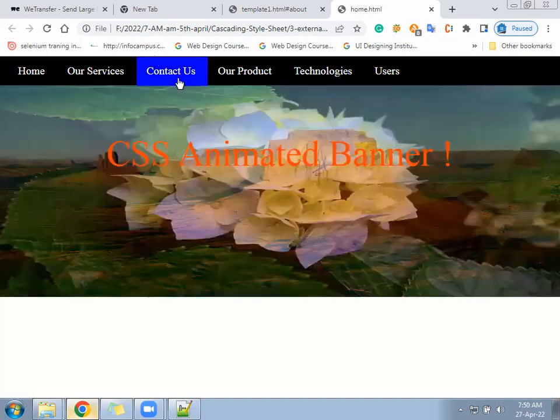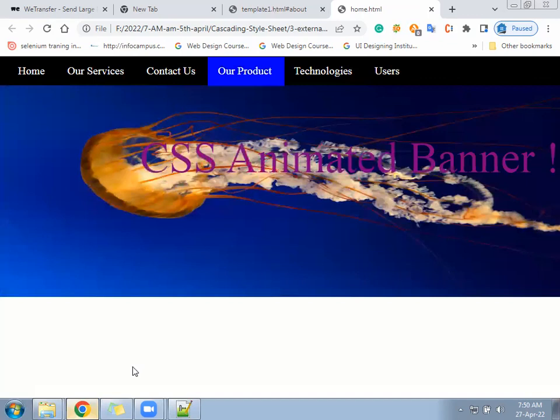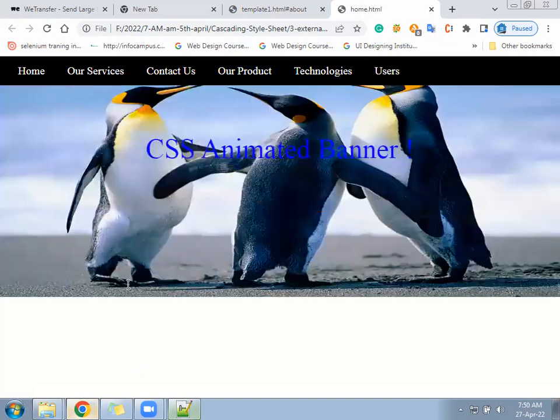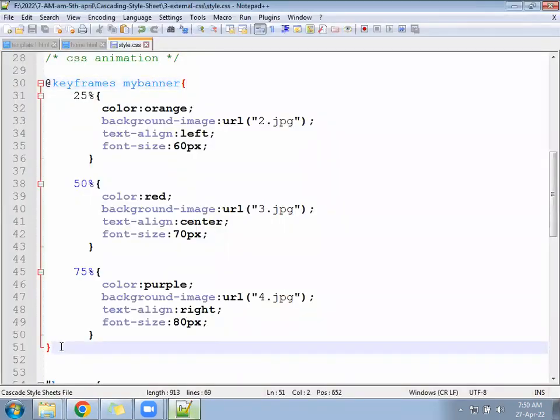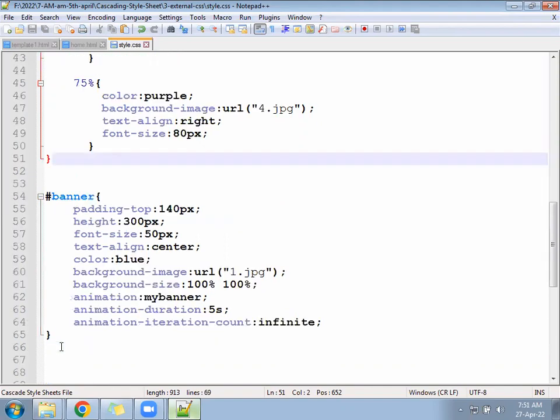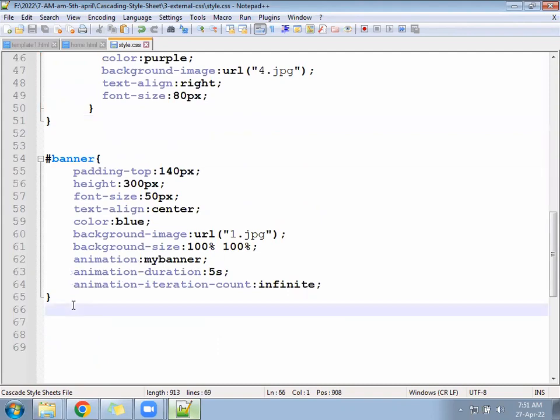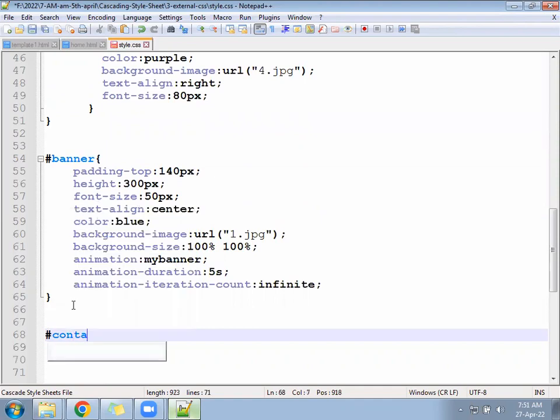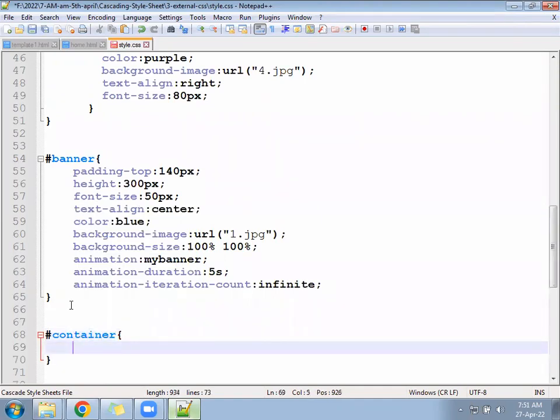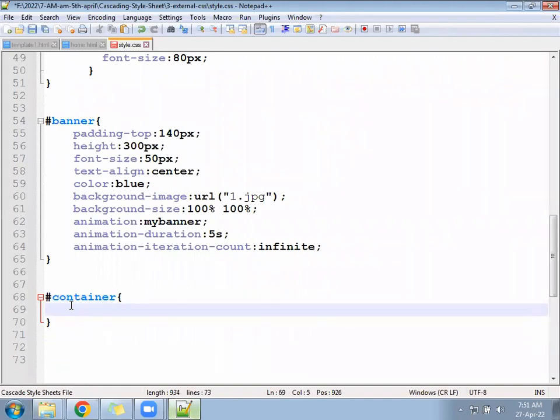Okay, so this animation is ready. Leave that. Come down. Next, we can write some next content. The footer section, middle section, we can display the images, some other stuff. So here next, an ID called container.